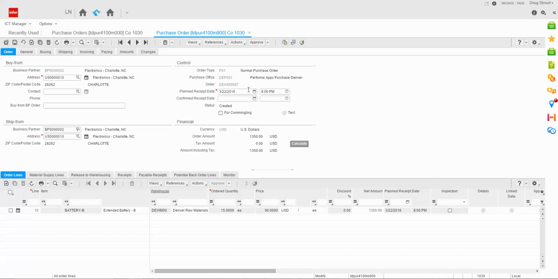What I want to do is change the delivery date and time. So let's tab or click into the plan receipt date. To change the date, if it's within the same month as the current month, I only have to put in the date. But since this is for March, I'm going to put in 03/21, hit my tab key, and change it from 8 p.m. to 2 o'clock by typing in 1400. And I'm going to click Save.